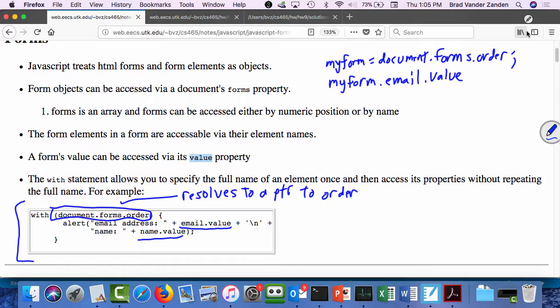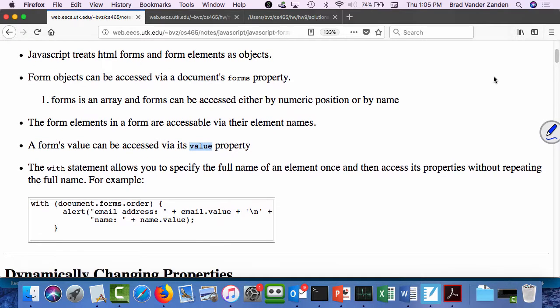And the advantage of the with statement over this statement is the with statement kind of tells someone reading your code that all of these statements are dealing with this one form. So it's kind of a nice documentation tool. It's good for code readability. So I encourage you to use the with statement when you are doing the processing with a particular form. And the scope should be clear. Anything within the curly braces is within the scope of the with statement. So questions about that? Okay.